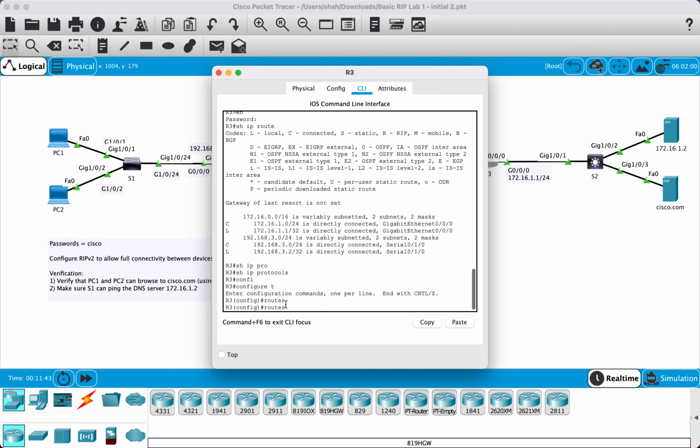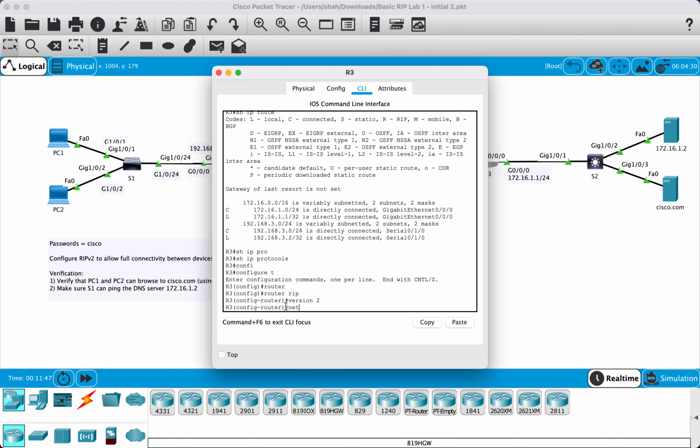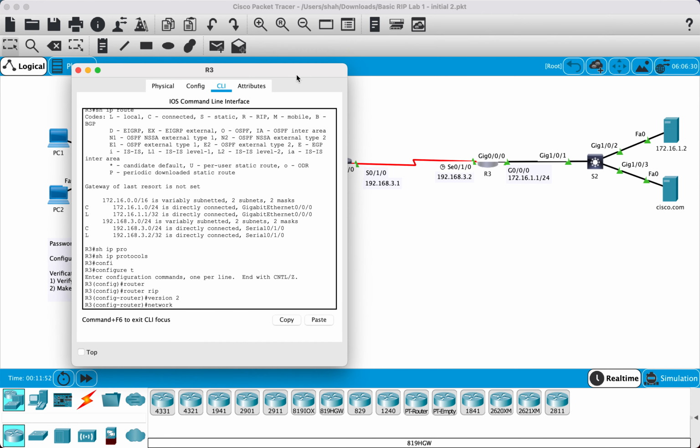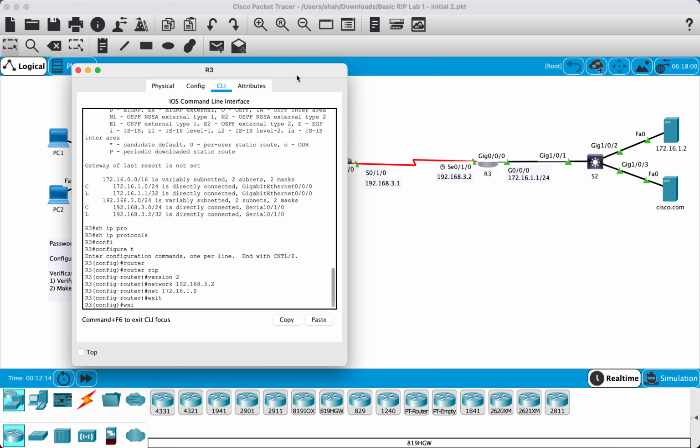Again, router RIP version 2, and we're going to do this for the network 3, 192.168.3.2, and for the network. All right, if you want, you don't have to put the whole thing, you can just put the first 3 letters. So I'm going to put net 172.16.1.0. Here we go. We're going to exit out of this.